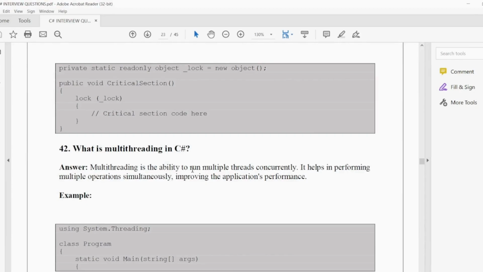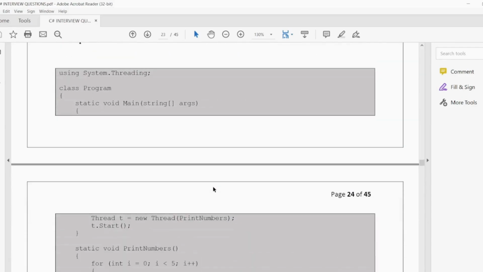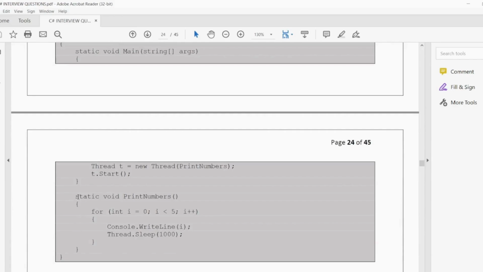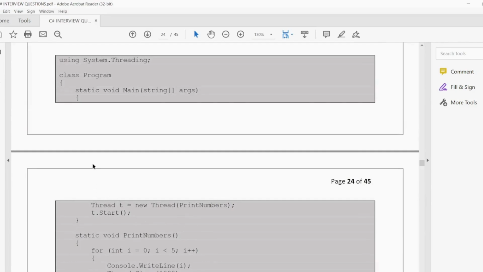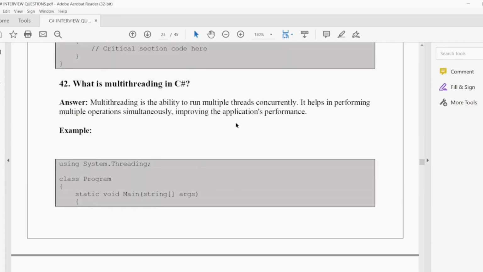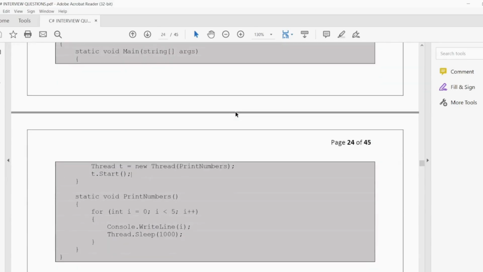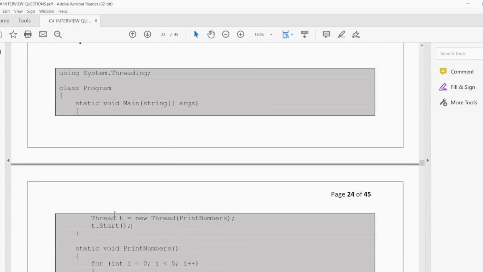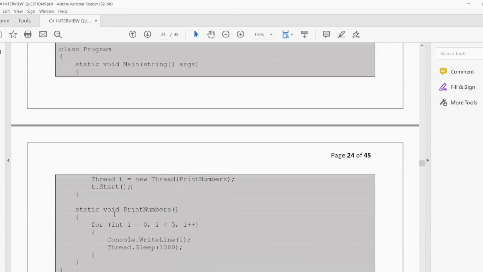Now we will see what multi-threading is in C#. Multi-threading is the ability to run multiple threads concurrently. It helps in performing multiple operations simultaneously, improving application performance. This is my class, and this is one method I have written, PrintNumber, which prints 0 to 4. From the main method I'm calling PrintNumber inside a thread: Thread t = new Thread, and after that I use t.Start. You can create multiple threads and they will run concurrently. I have written only one thread here, but you can write multiple.